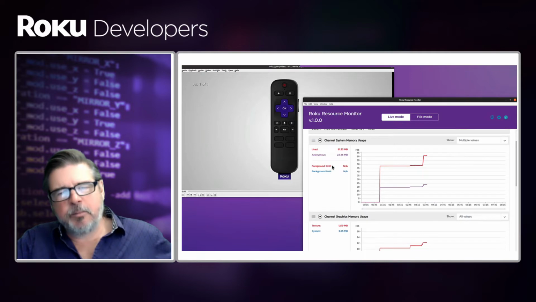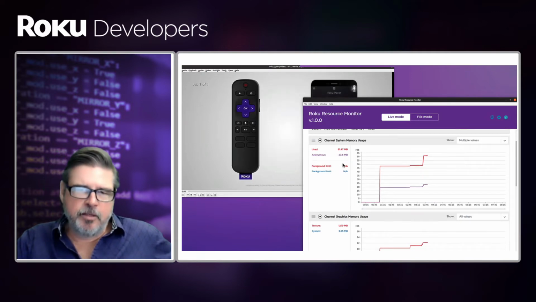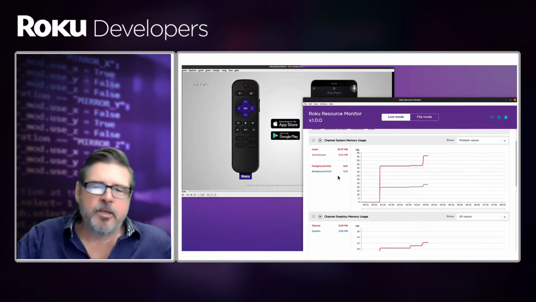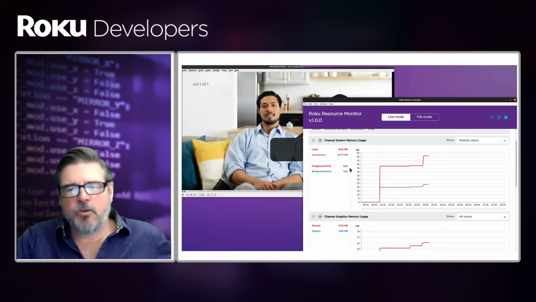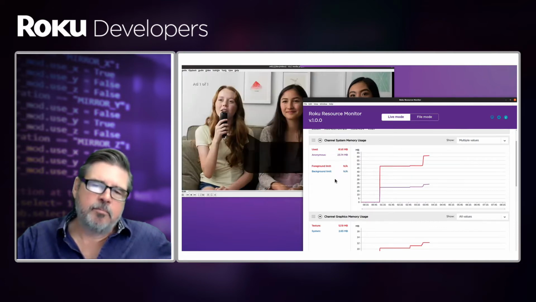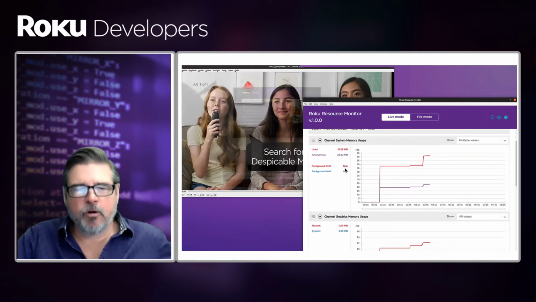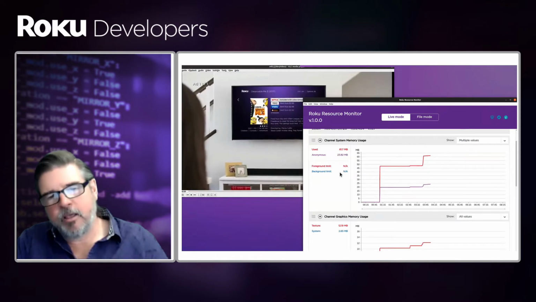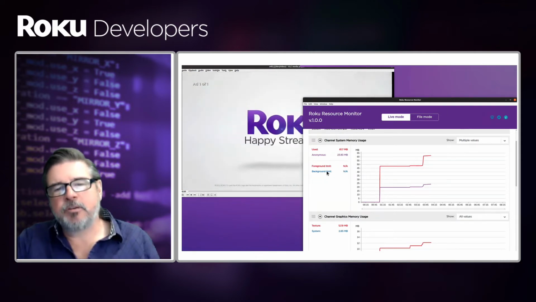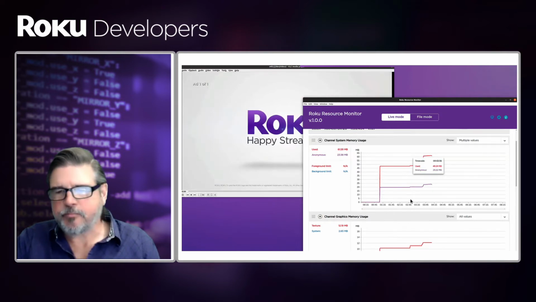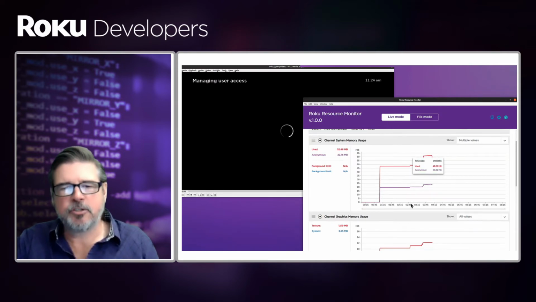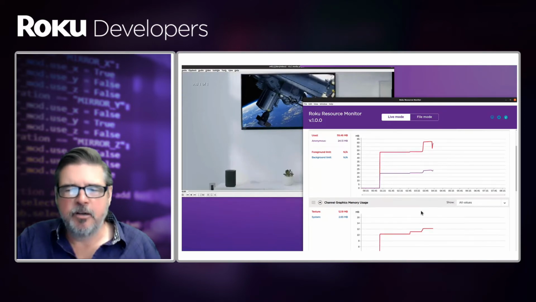I should mention these memory limits. Some devices will show you the limits. It depends on the hardware, some won't. In general, these limits, you want to stay well away from them, because if you hit them, your channel may be killed. The foreground limit is when your channel is actively running, as this one is. Background limit applies to a suspended channel. And we will suspend this channel in a minute just to see what happens there.